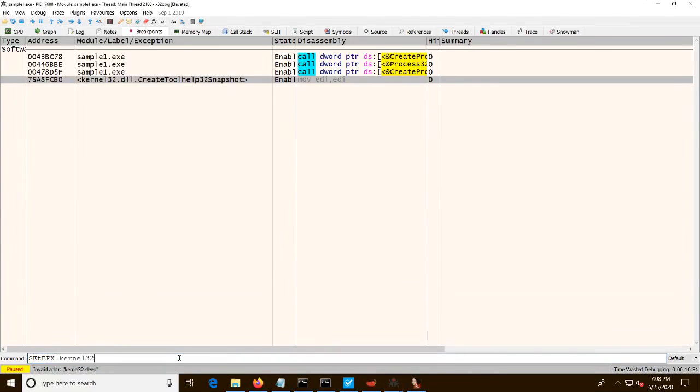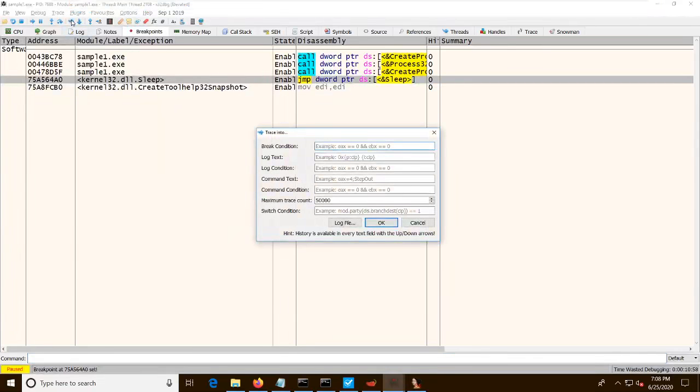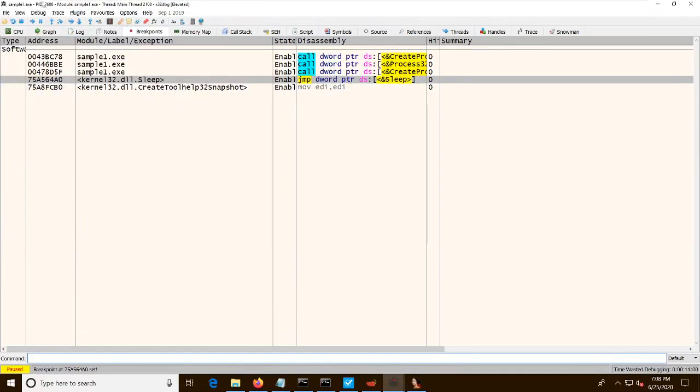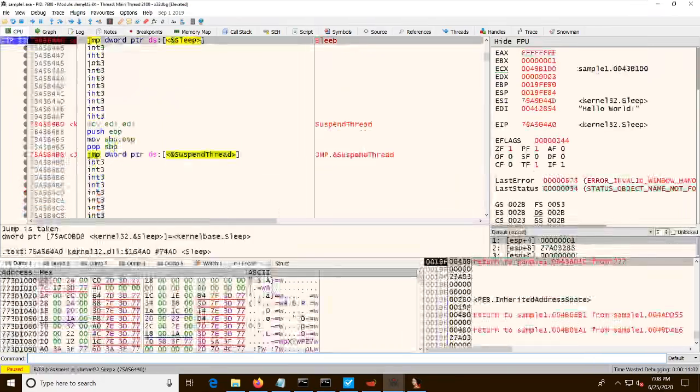BPX, kernel32.Sleep with a capital S. That is one of the most maddening things for me there. Okay, let's go run. Oh, cancel. Execute and run. So here we go. Okay, so we're sleeping, right? Let's see. That's a jump to sleep.